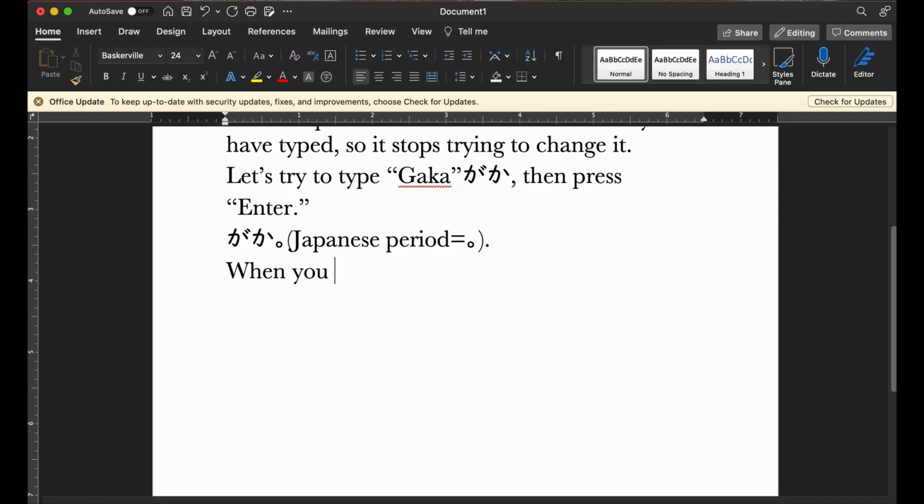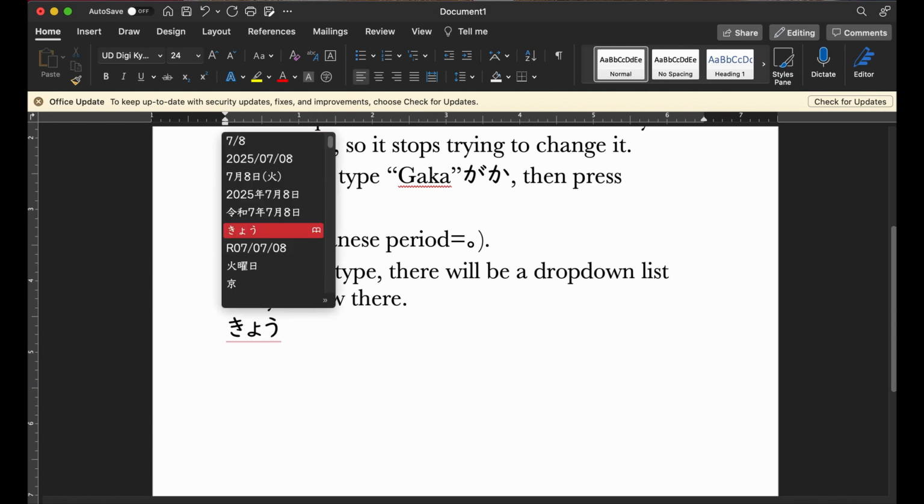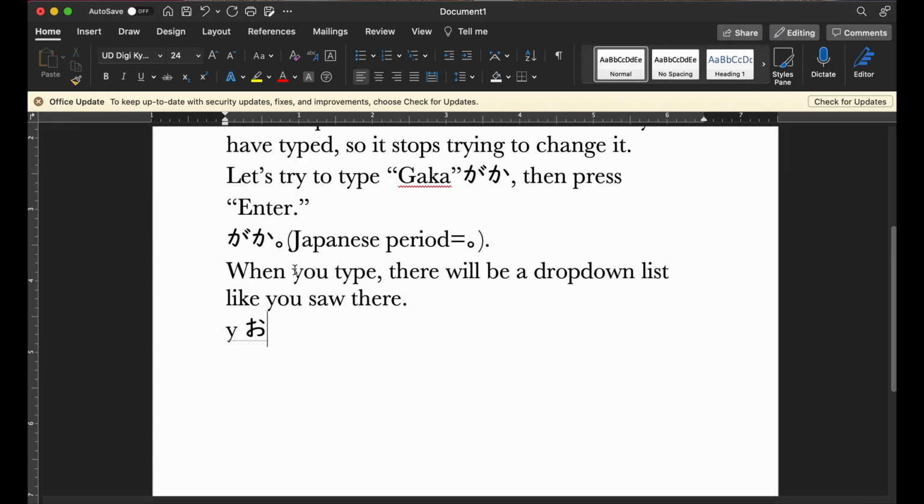So just like when I was typing, there will be a drop-down list as you type, and you can go through and select different kanji and press Enter for what you want. You can use your arrow keys to select and cycle through your different options. Based on the sound that you typed, it's going to try to figure out what word you might be trying to say. So I'll give you a moment to try it out a little bit.